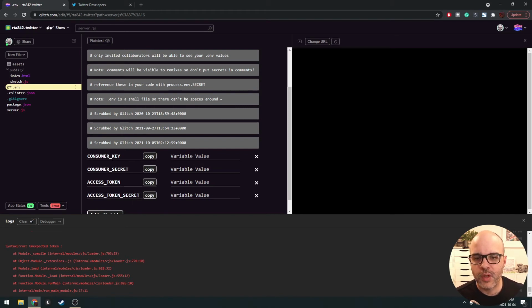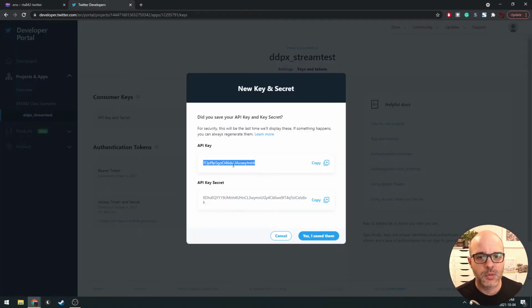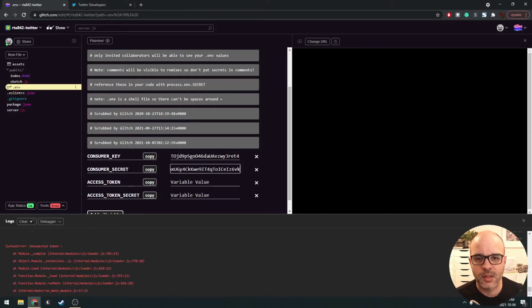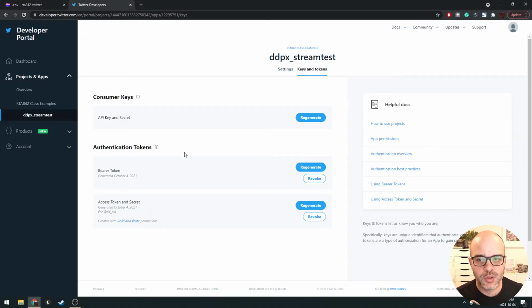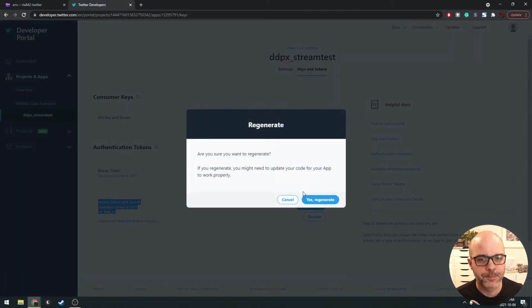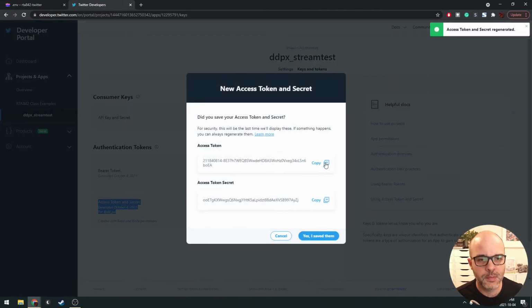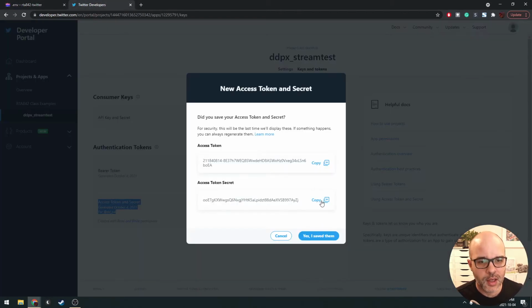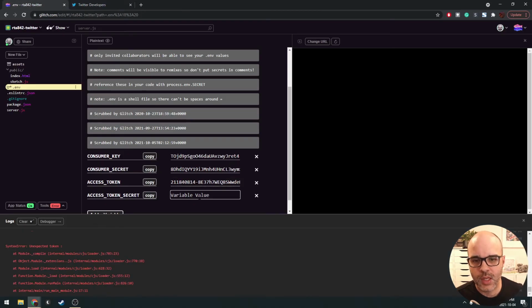So now I have four environment variables that I can set. Starting with my consumer key, I'm going to paste that in here. And I'm going to put the consumer secret. Let's copy that, paste that in here. And then I'm also going to regenerate my access tokens and secret. Yes, regenerate them. I'm going to copy this, put that as my access token, and I'm going to copy the access token secret, put that over here.